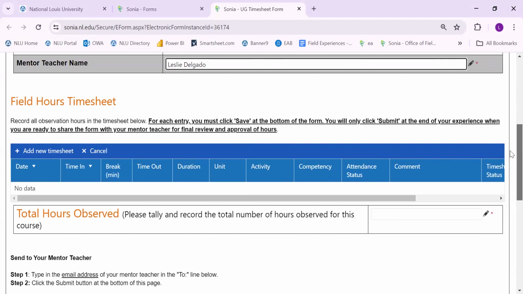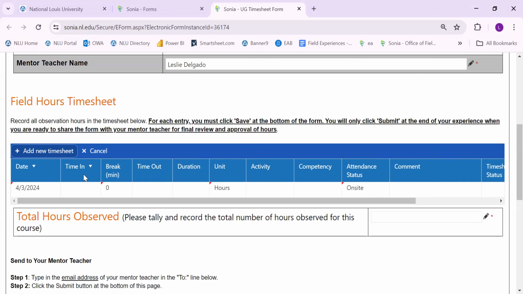Now, once again, you will only be requesting approval at the end of the term, but you will be responsible for logging your hours throughout the term to ensure that it is accurate. So, in order to add a log, all you need to do is click on the left-hand side, this plus add new timesheet button, and this will allow you to add a new log.